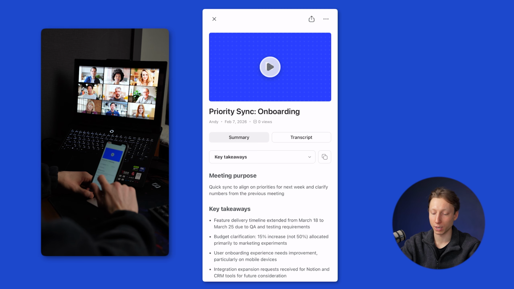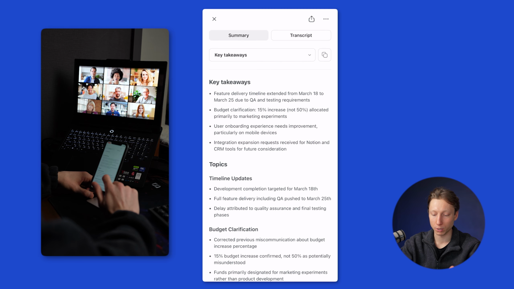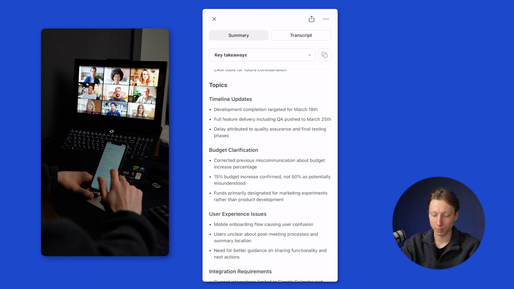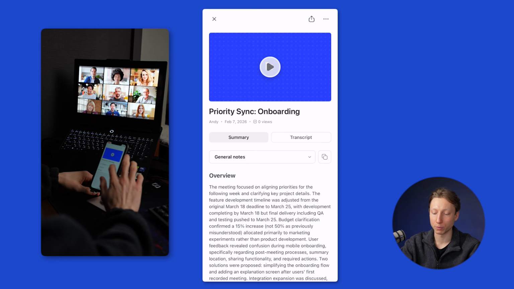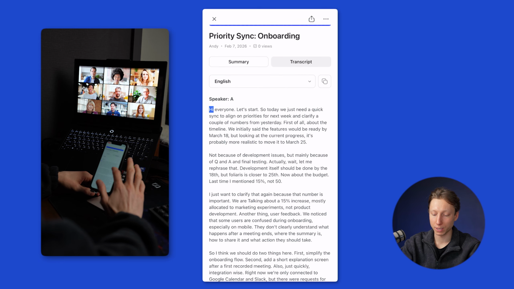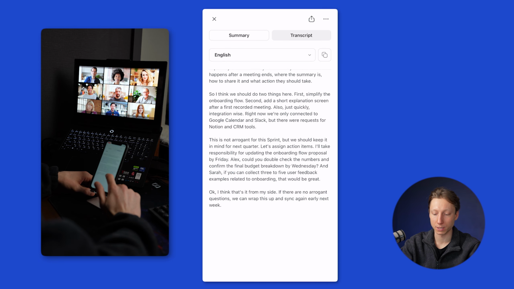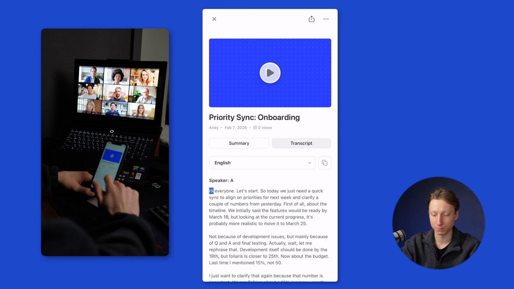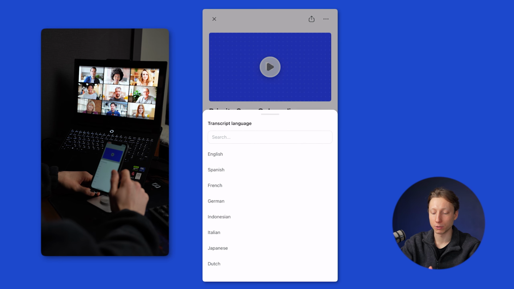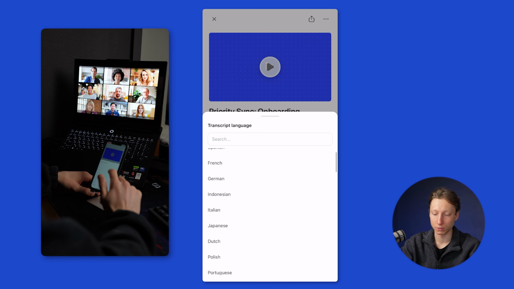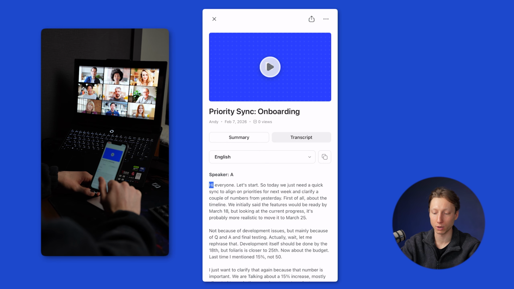Here we can see different headings, key takeaways, budget clarification, next steps, action items, and Bluedot also generates a full transcript for us. Bluedot also identifies the speakers. If necessary, we can change their names. I also like how the transcript is formatted here. It's divided into small blocks, which is more convenient for visual perception. Besides that, we can translate the transcript into more than 100 languages and also share the recording with colleagues.